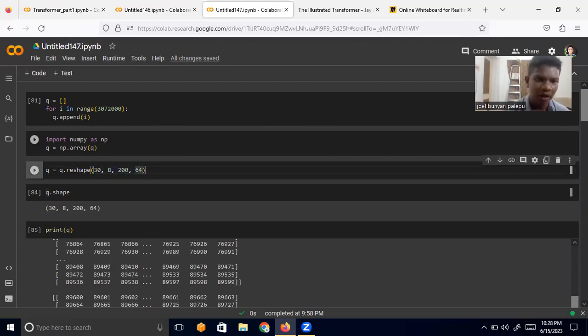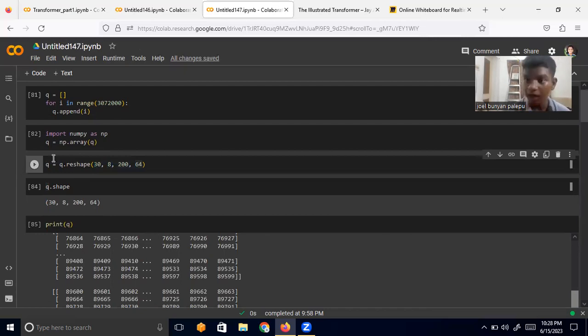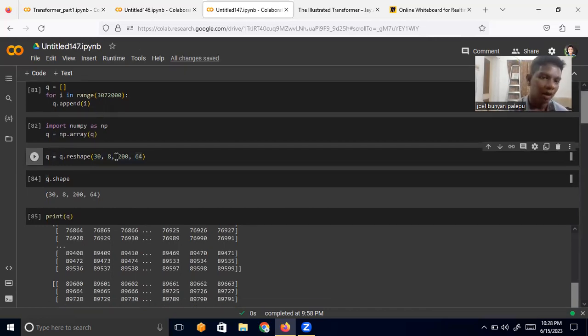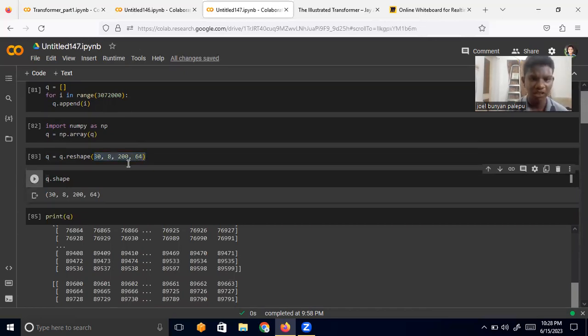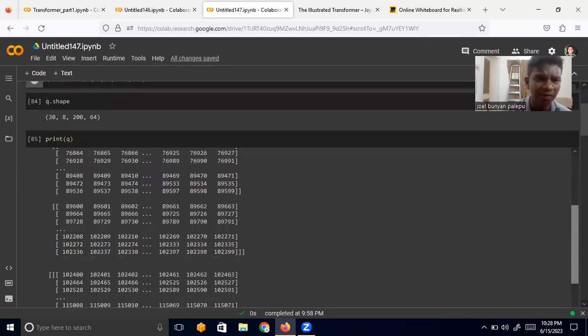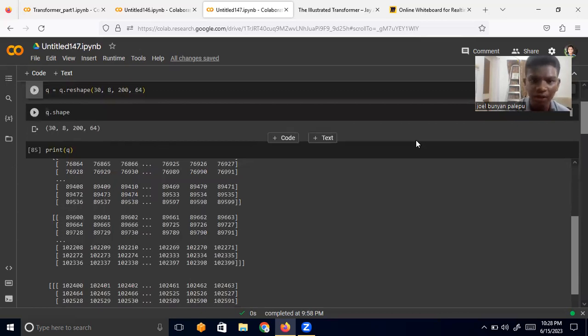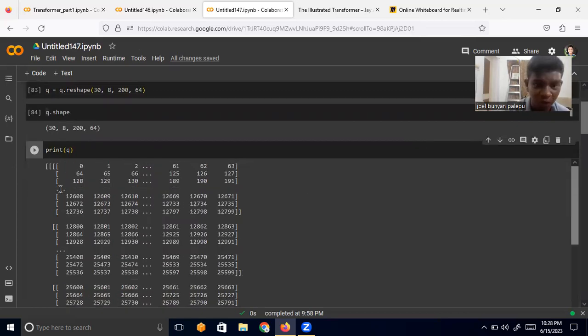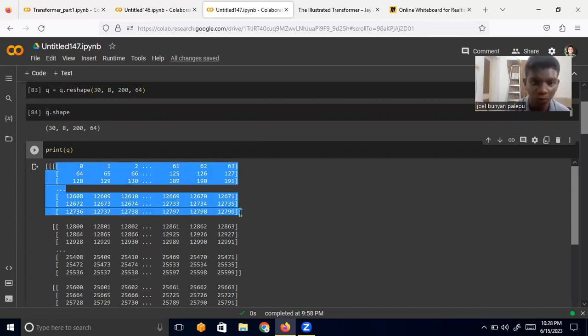I have created a tensor called q. It is a matrix which has the shape 30 by 8 by 200 by 64. Again, 30 is the batch size, 8 is the number of heads, 200 is the number of words, and 64 is the vector dimension of q for each word. If we look at the shape of q, this is the shape I've already told you. And if you look at q, it is nothing but the values 0, 1, 2, 3. Each vector is going to have 64 values, counting from 0, and then we are going to have 200 vectors grouped together.